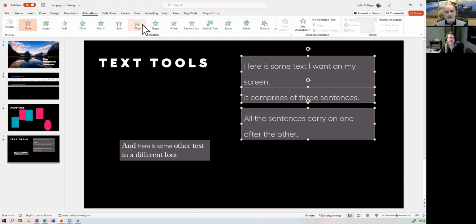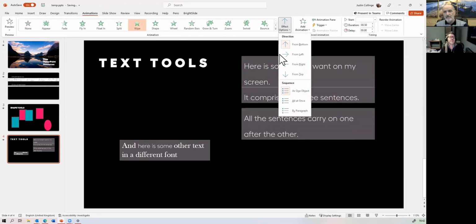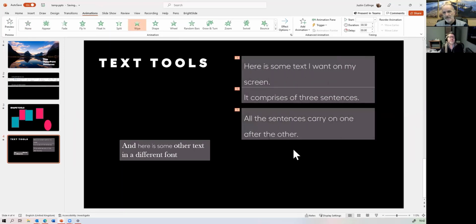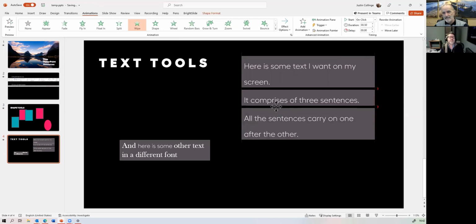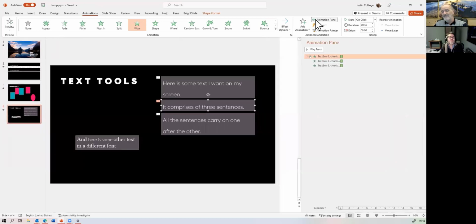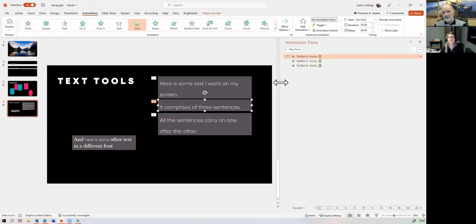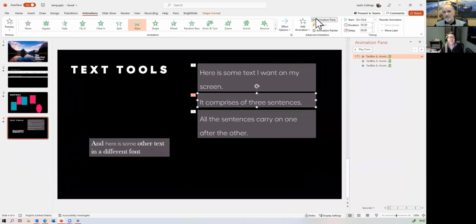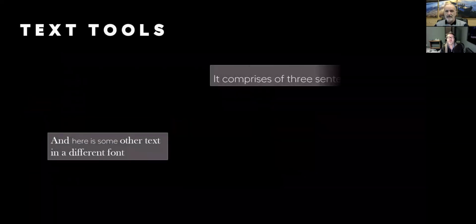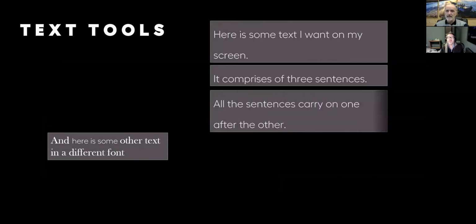The animation got lost when it got split. Wipe from the left. Now I can animate them separately. This is so funny, me working without the shortcut bar, I tell you. The animation pane, which I just brought up, they're all coming in on the same click. So I'm just going to tell them all to start with a click. So now if I run this slide, they come in one at a time.